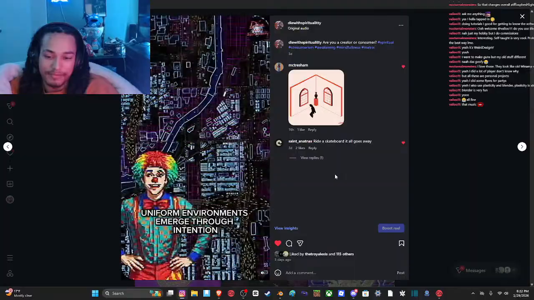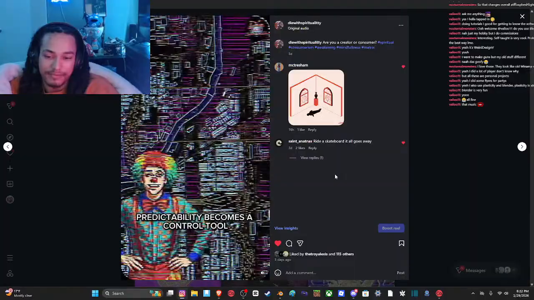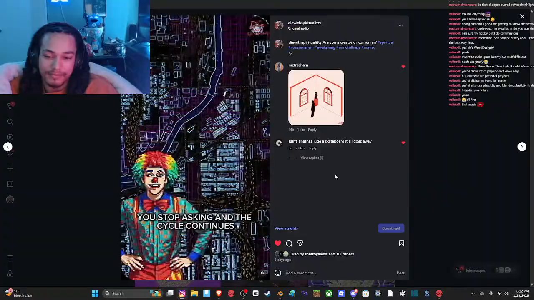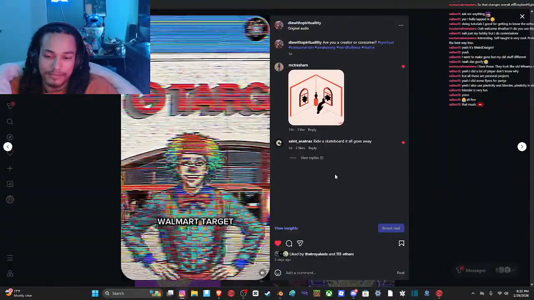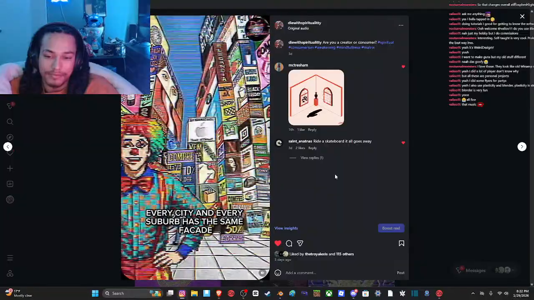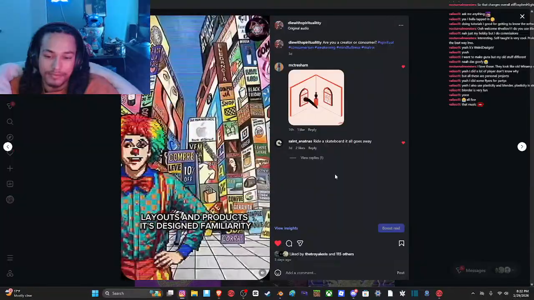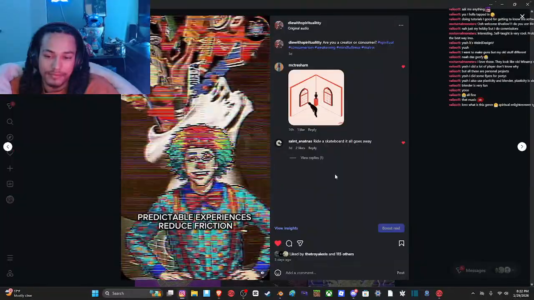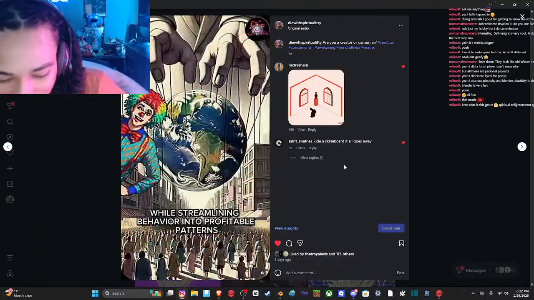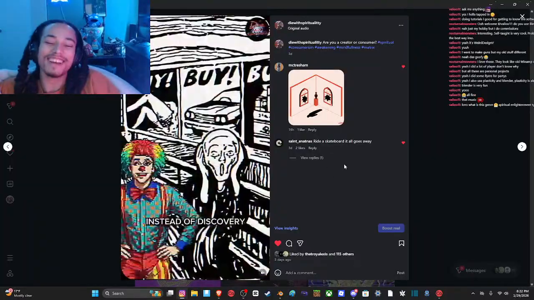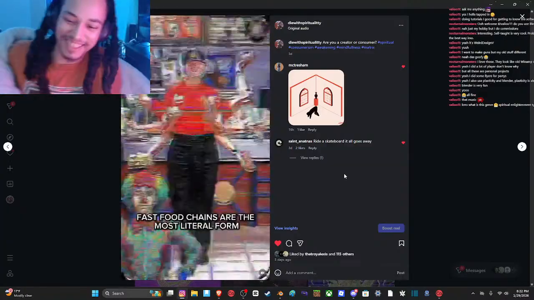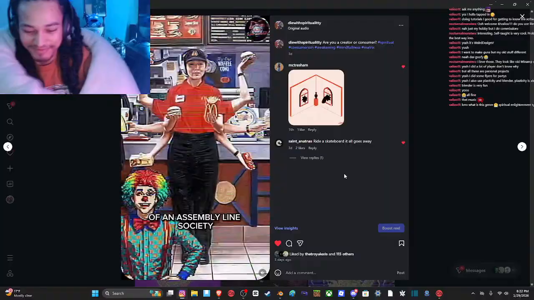Uniform environments emerge through intention. Predictability becomes a control tool. When every street looks familiar, curiosity fades. You stop noticing. You stop asking, and the cycle continues. Walmart, Target, Starbucks, TJ Maxx, every city and every suburb has the same facades, layouts, and products. It's design familiarity. Predictable experiences reduce friction, but also suppress imagination. These clone shopping zones present the illusion of choice. So what is this genre? Instead of discovery, you're rooted into repetitive consumption. A layer in the fabricated flow. It's like fast food chains are the most literal form of an assembly line society.